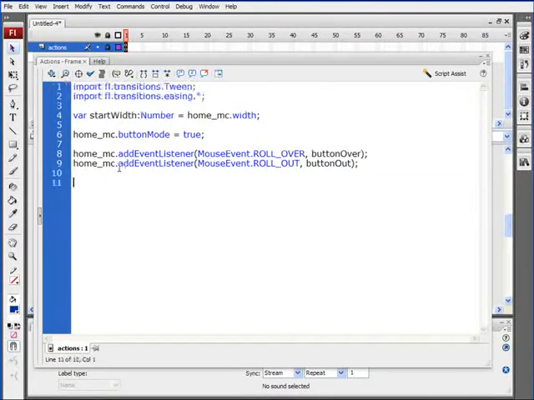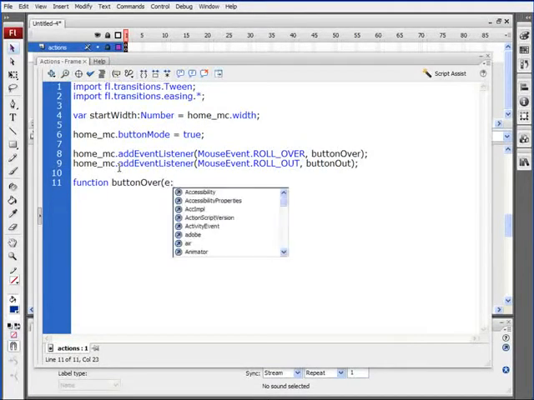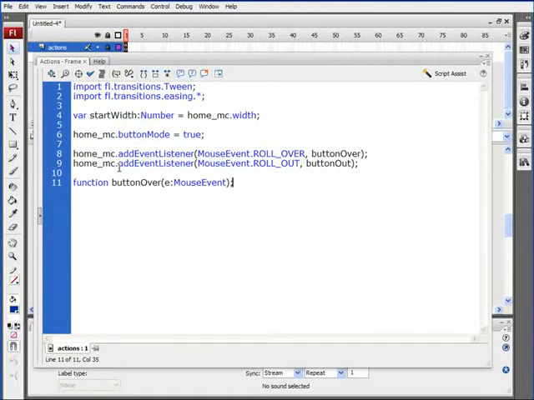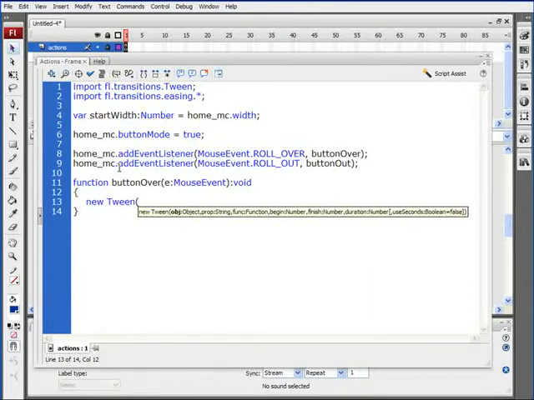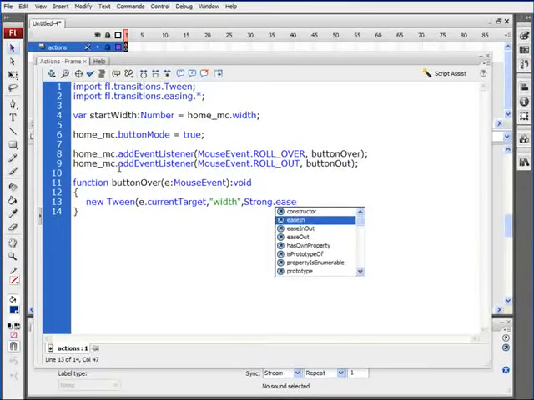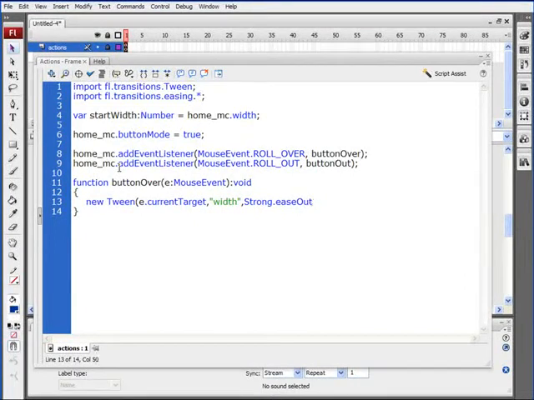Okay, so in our buttonOver function, we'll create that buttonOver. Inside the parentheses, we need the event variable, so e:MouseEvent:void to tell Flash it's not going to return any values, and we'll put our opening and closing curly brackets, and inside the function we'll create our tween. So new Tween, we're going to point to e.currentTarget. That's the object that we're going to tween. We're going to tween the width of it, so we'll type width inside quotation marks, comma, and then the easing function we're going to use. We'll use Strong.easeOut. Get rid of those parentheses there, comma.